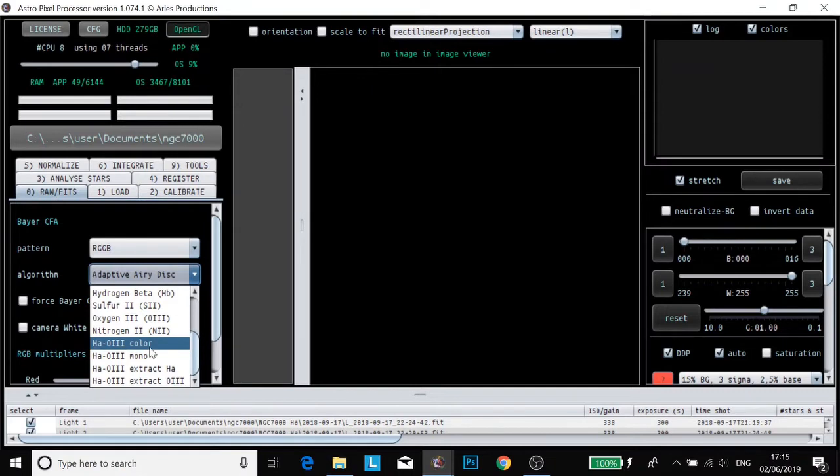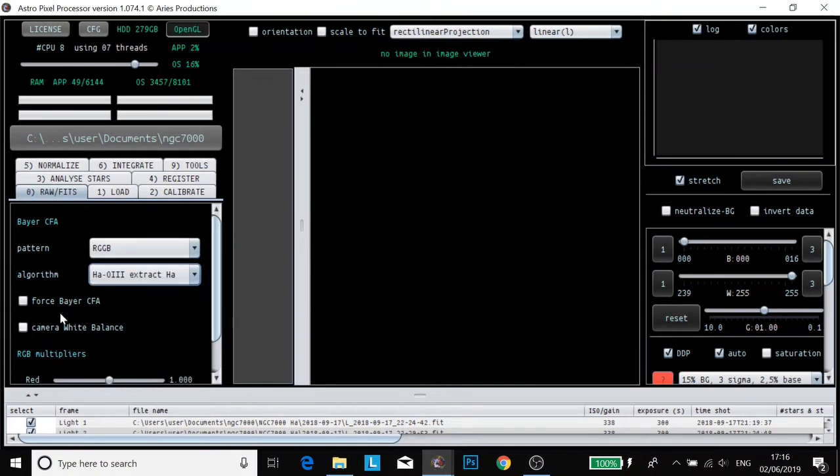Now that is actually more suited to multiple narrowband filters, such as the STC Duo or the OPT Triad, whereas because I'm using a purely HA filter and I want only that data to be extracted, I'm going to use the HA03 algorithm, but the extract HA version, and I'm also going to tick Force Baader CFA.